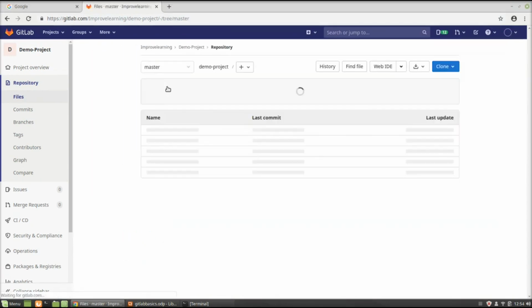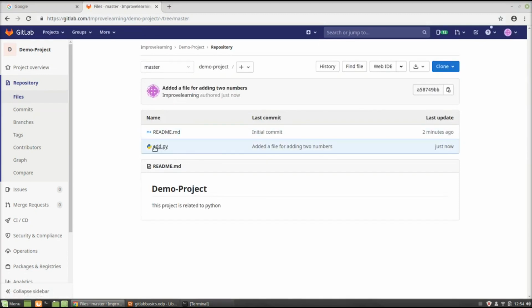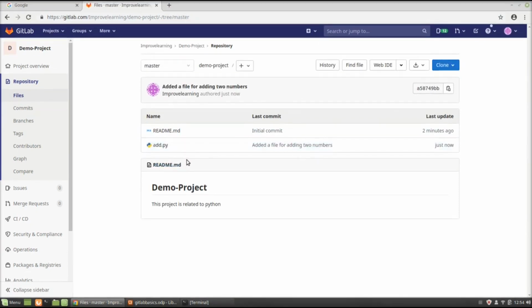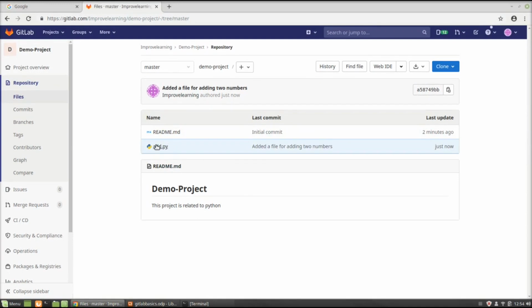The file has been successfully created. So let's see, you have this add.py here. So we have committed changes to the master branch here.